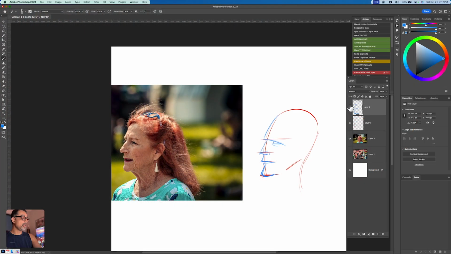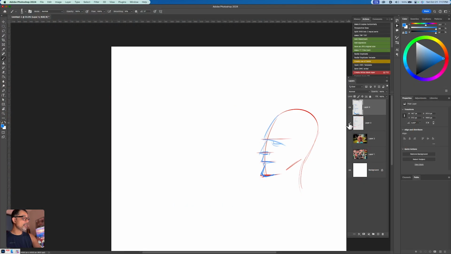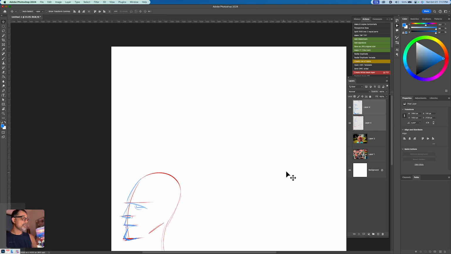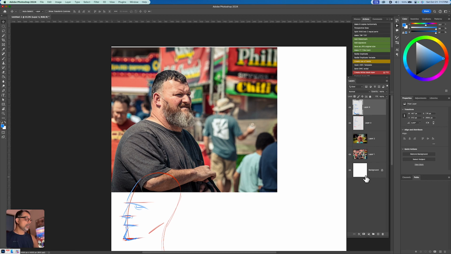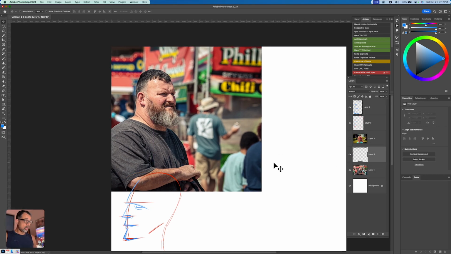Let's take a look at another example. So I'm just going to hide this first example here. Let's move this off to the side. We'll take another reference here. So again, establishing the basic shape of the head.